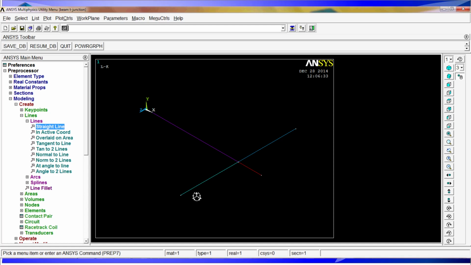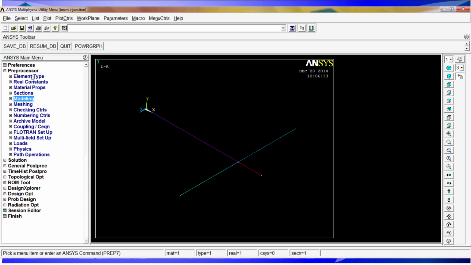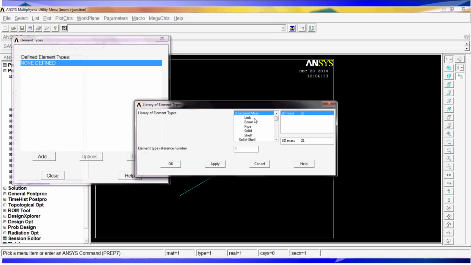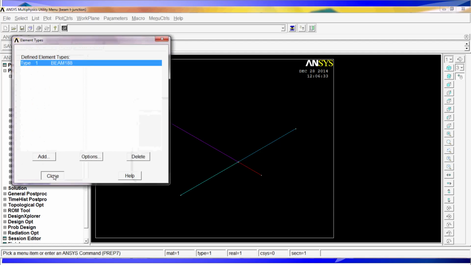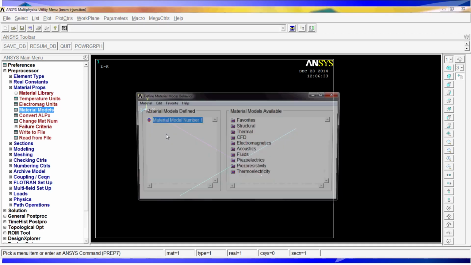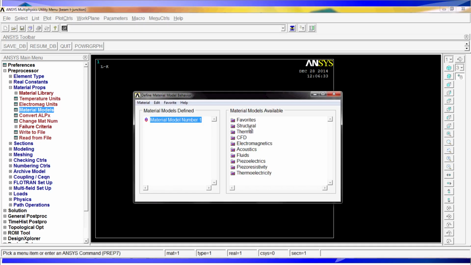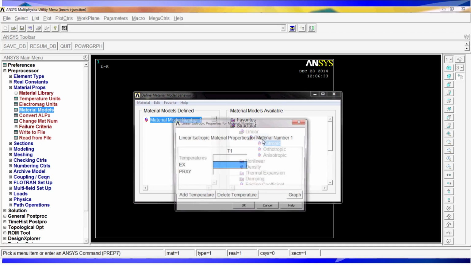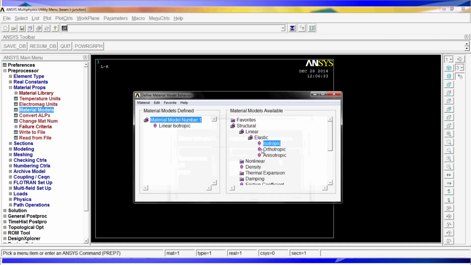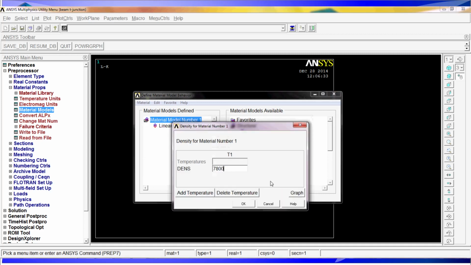Okay, so now we have the model, and we have to define the element types and everything. So we're going to go to element types, add, I'm going to select beam, 2 node 188, okay, close. No real constants for this element type, so we're going to go to material properties, material models, and we're going to define a structural, linear, elastic, isotropic material, 2.11e11 Young's modulus, and 0.3 the Poisson's ratio for steel. Also, we're going to define a density, 7,800 kilograms per cubic meter.